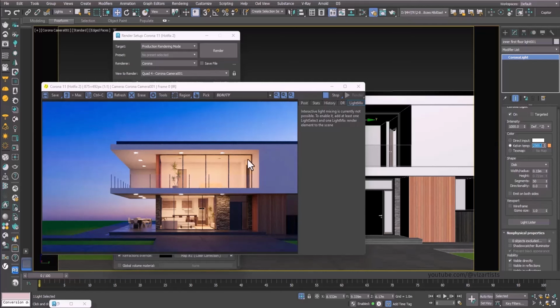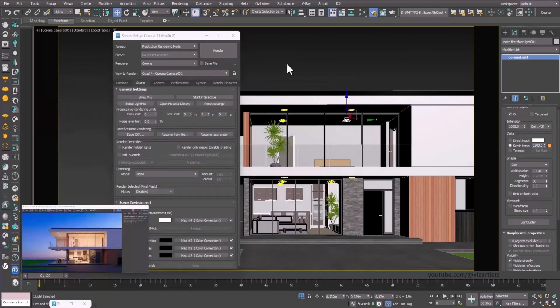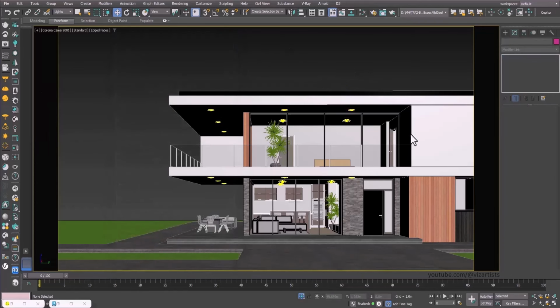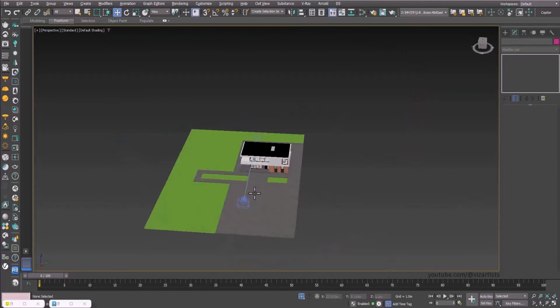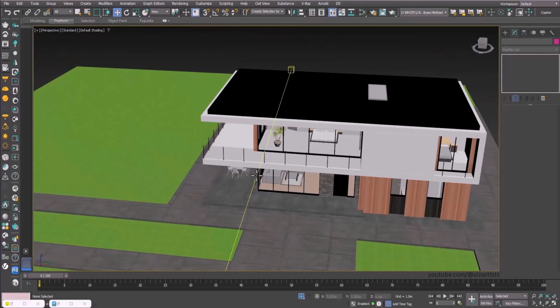Now that we've finished with the materials, let's work on the landscape. We can use Chaos assets as they have a lot of useful assets available. Let's open the Cosmos browser.